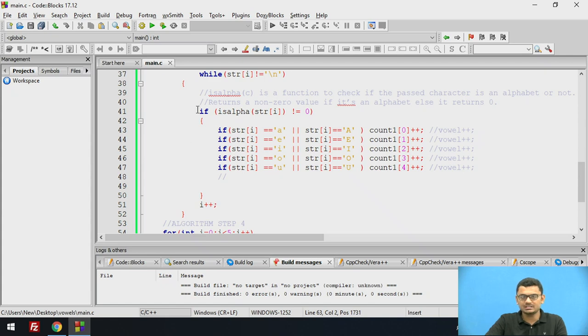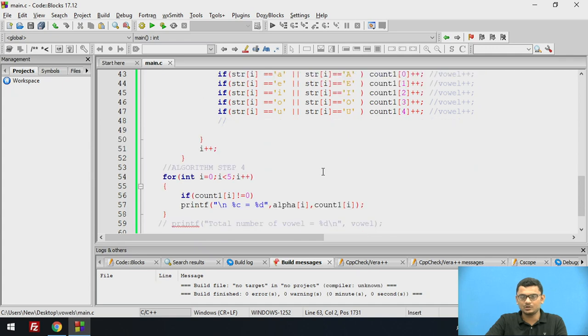So if you use this while loop, we can write the same program using a while loop and we can get the output. It will also generate the same output.